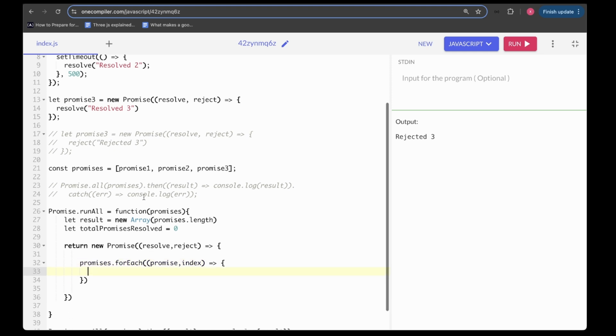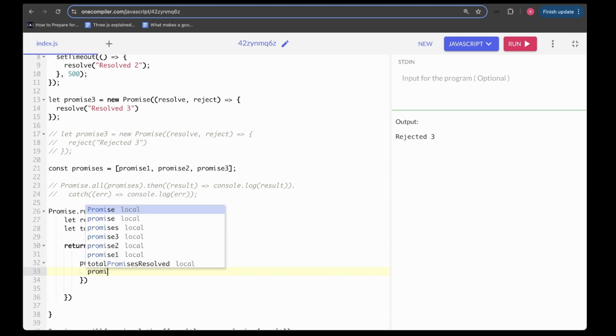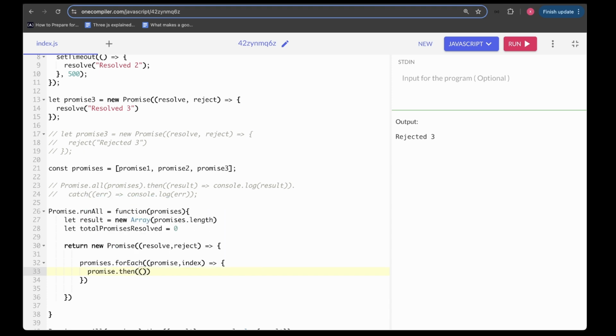So for each of these promises, I will use .then and .catch on each of these promises, and I'll append its result to the result array. So I'll go through each of these promises in the promises array, which I'm doing right over here. Then for each promise, I'll write promise.then, which will have a res, which is nothing but the result. And in this, all I'll do is make sure that I place the result of each of these individual promises in the result array, but in the exact same arrangement.